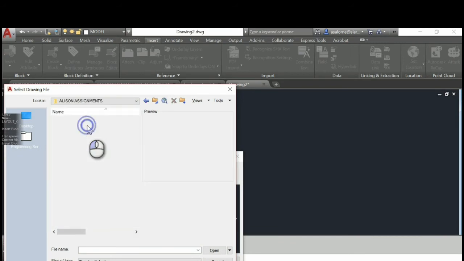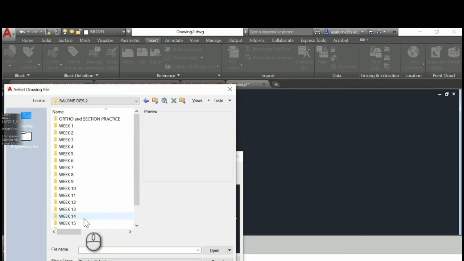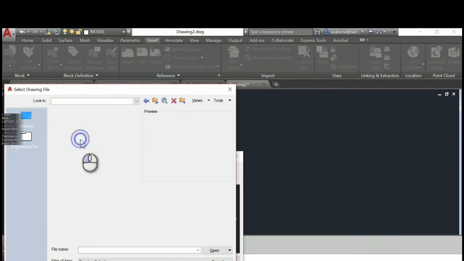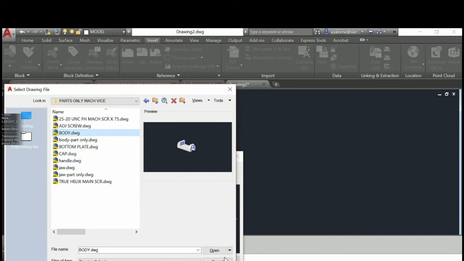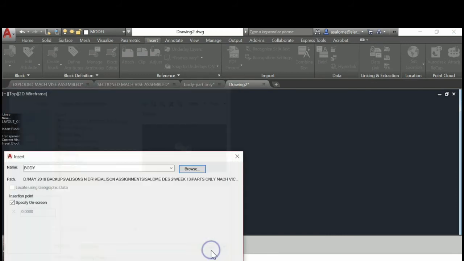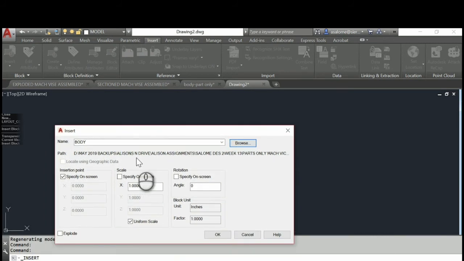Okay, so now we're going to go out to my files. PS2, 13, parts only. Okay, so here's my body, part only. I'm going to insert that. And it's going to ask me questions, insertion point, scale, and rotation.